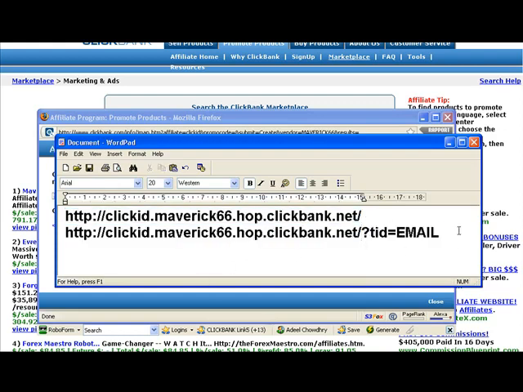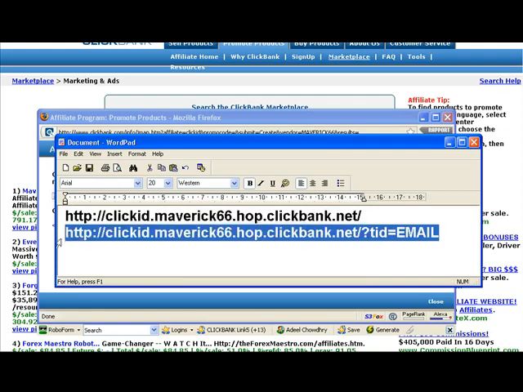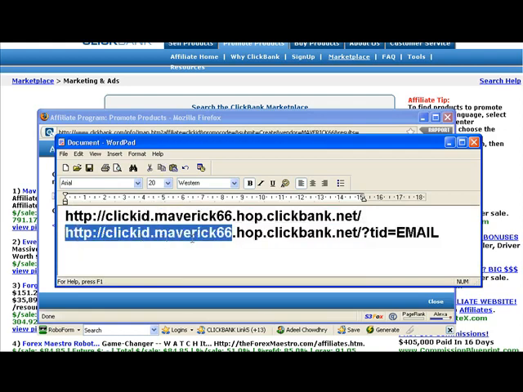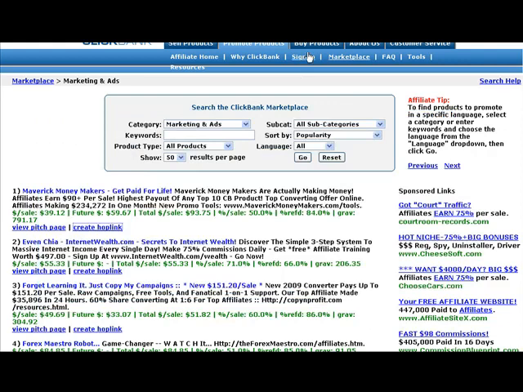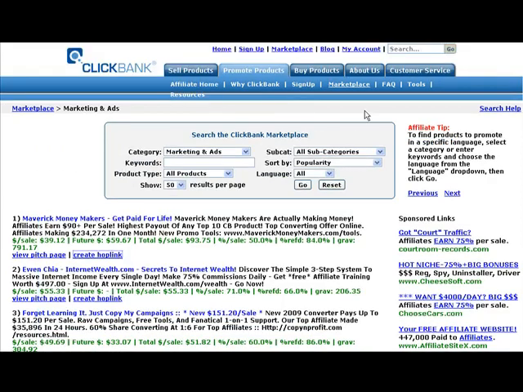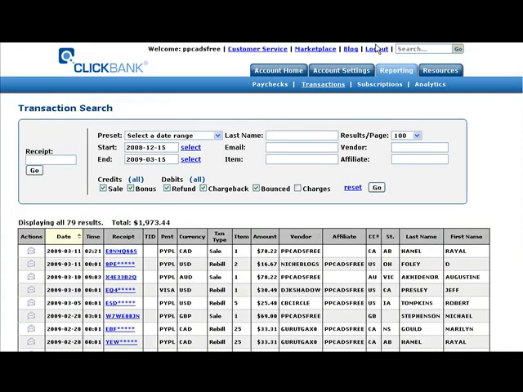Now I'm going to insert this into my email and then broadcast a message out to my whole list. And should I get a sale, in the reporting section, let me just go into one of my accounts. Okay, I'm inside one of my Clickbank accounts, and see this column right here, TID. That's an abbreviation for tracking ID.